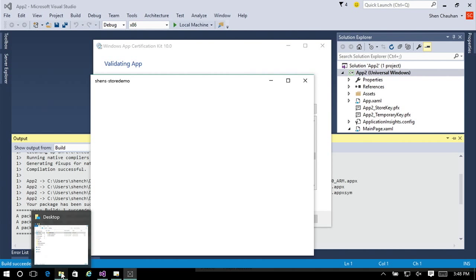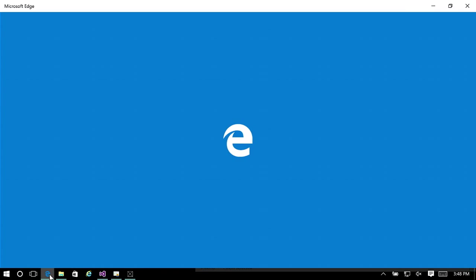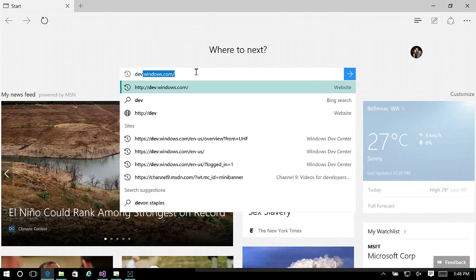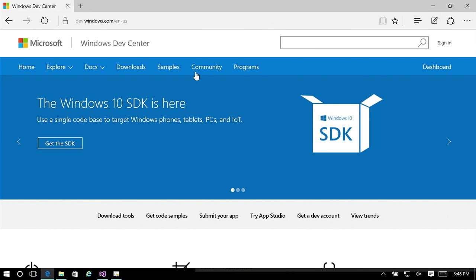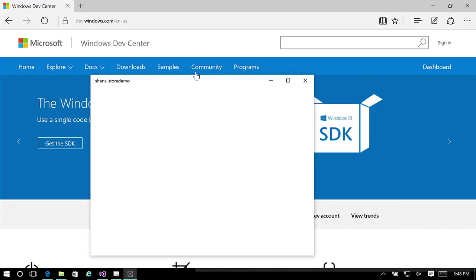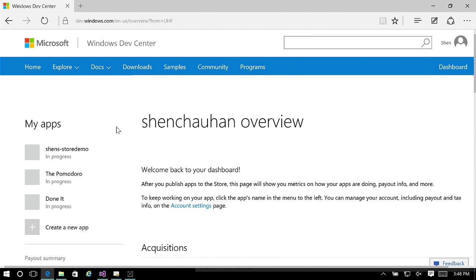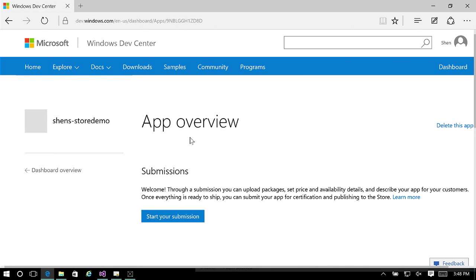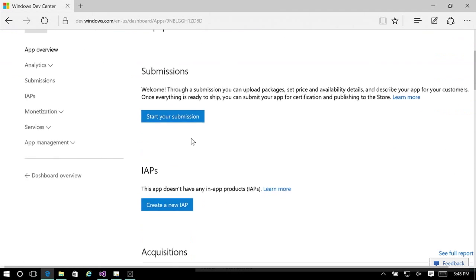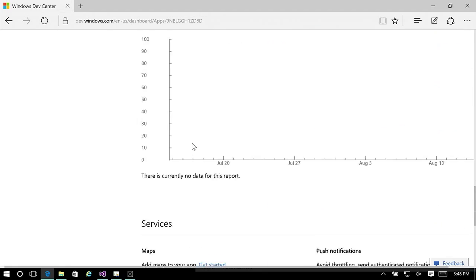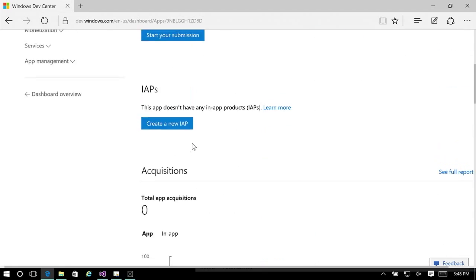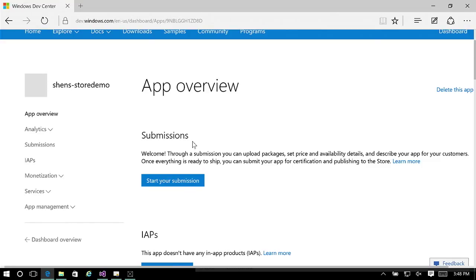While that's doing its thing, I'm going to go over to the Dev Center. dev.windows.com is going to be your new best friend. I'm going to go to the dashboard here. You can see I've already got that app in progress. Let's click this. At the moment it's pretty empty, nothing much there. It's a new app, and I've got loads of different things I can play with, and we'll go through all of this. But the first thing you really want to do is start a submission. So I'm going to click Start a Submission.